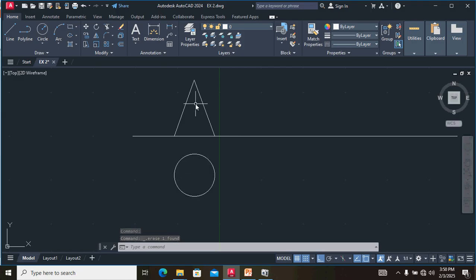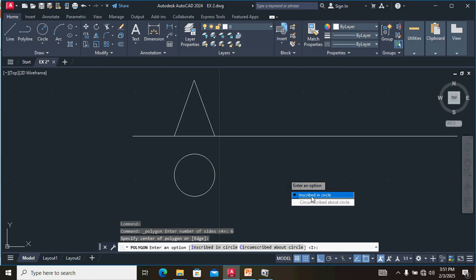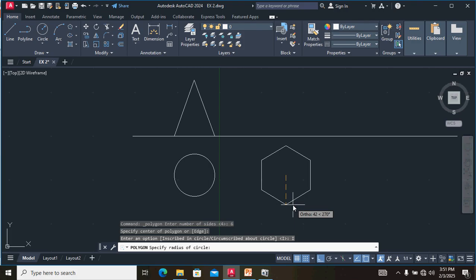Next, we have to draw the hexagonal pyramid. So in this case, we select polygon. Hexagon means we use six sides. Next, specify the center of the polygon. So in this case, we select the circumscribed option. Here I select the point. I give the base side of the hexagon, I need a 30 mm base side of the hexagon. So I give 30 mm. Then click enter. Now the hexagon shape has come like this.